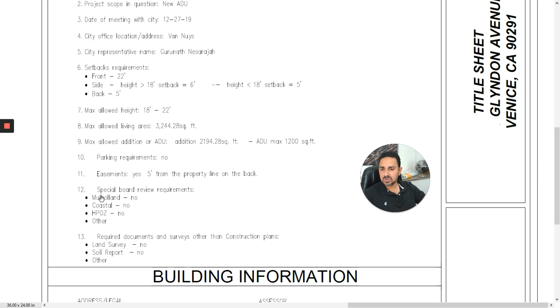Then if there's any special review boards that we need to go through, review boards are meaning that there is an architectural review board that will need to review the project before you can even take it to the city for building and safety. It's not going to add to your cost. We don't charge extra for that. However, it will add more time into your overall project schedule.